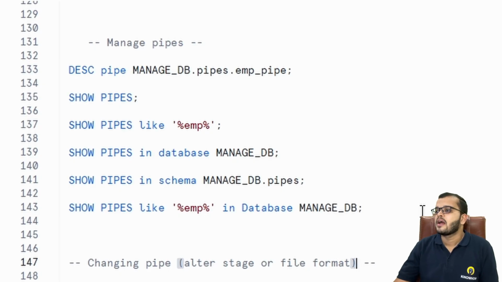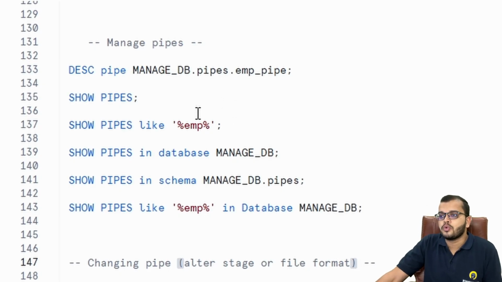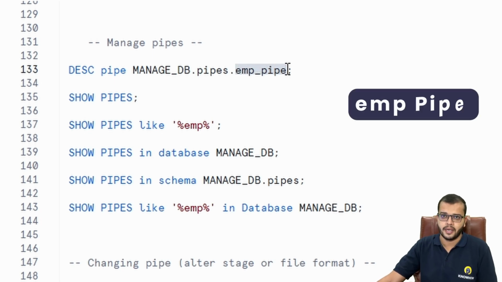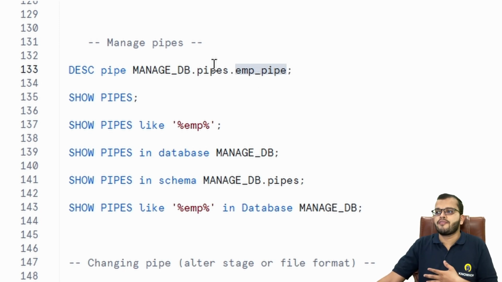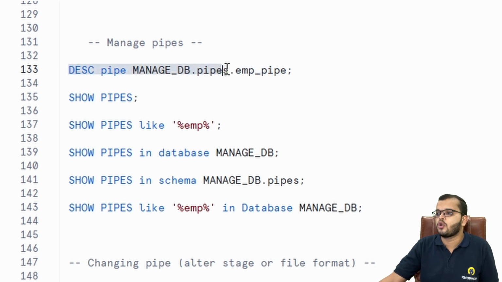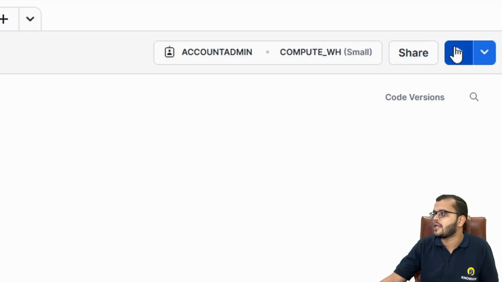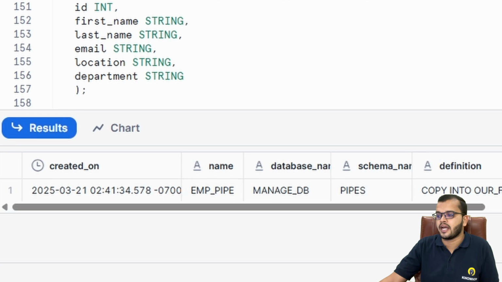So here, let me show you that I have a pipe which is already created and we call it EMP pipe. I have created one pipe called EMP pipe, the name of the pipe. Now if I would like to see the pipe that I have created, I would go and run describe pipe.